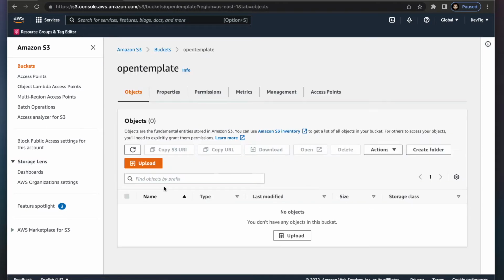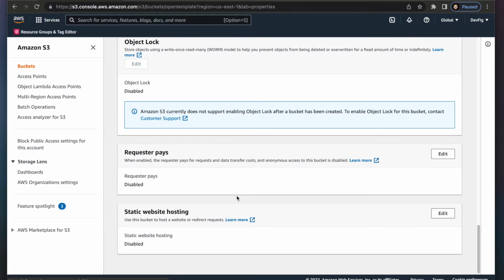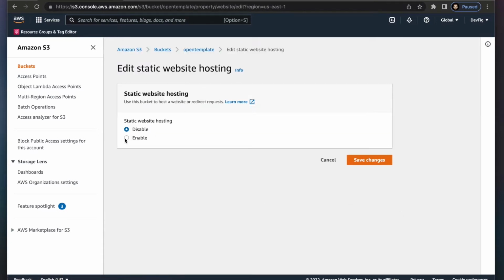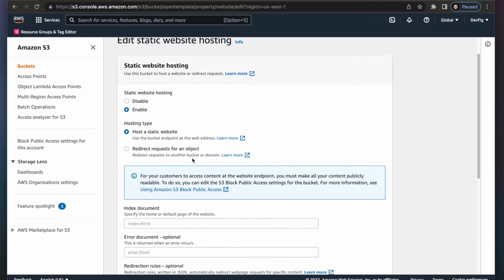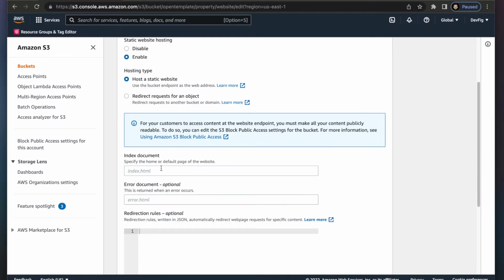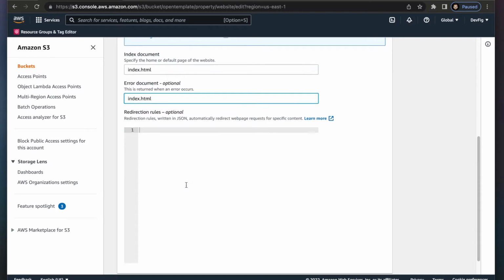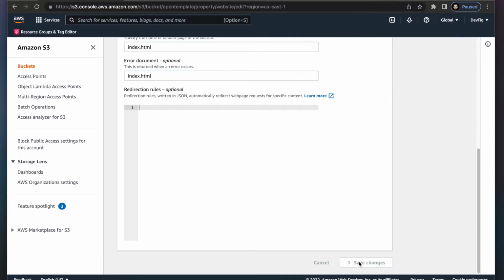If we click that, we're going to go to Properties, and then scroll all the way down to the bottom. Here we've got static website hosting. So we're going to enable this, and leave it set to host a static website. We're then going to put in index.html for both of these. Now obviously if you've got a specific error page that you want to show users, you would put that in the error document instead. I'm just going to leave it as index.html. So we click Save Changes.